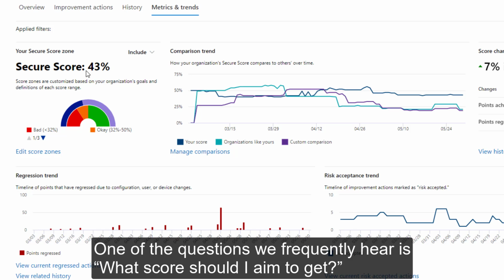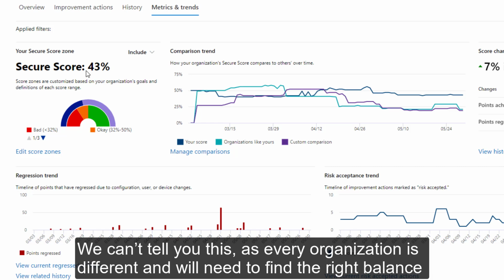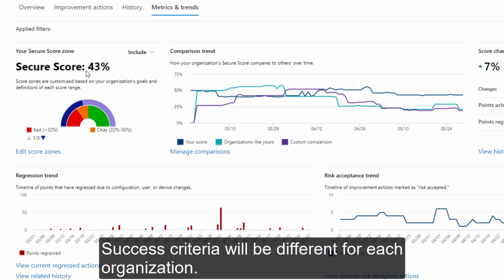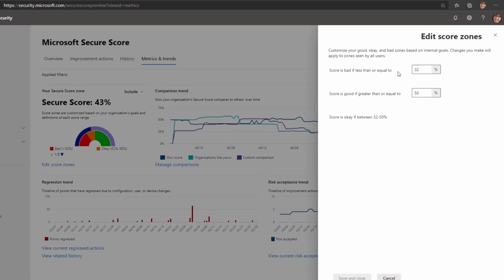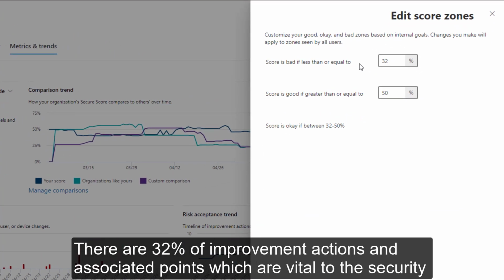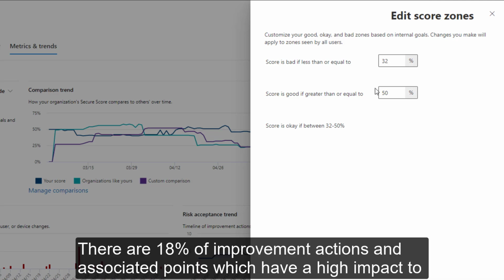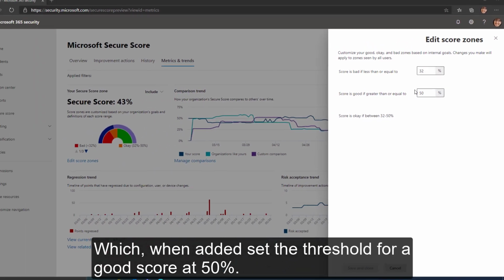One of the questions we frequently hear is, what score should I aim to get? We can't tell you this, as every organization is different and will need to find the right balance of security and productivity. Success criteria will be different for each organization. We've set the zones based upon the following. There are 32% of improvement actions and associated points which are vital to the security of the organization. That is our lower limit, or the percentage which is described as bad. There are 18% of improvement actions and associated points which have a high impact to the security of the organization, which when added set the threshold for a good score at 50%.